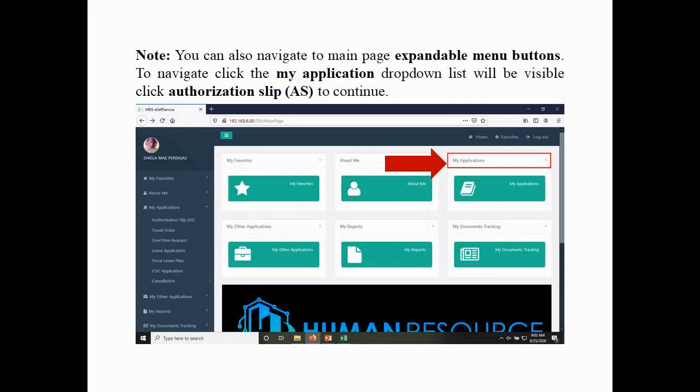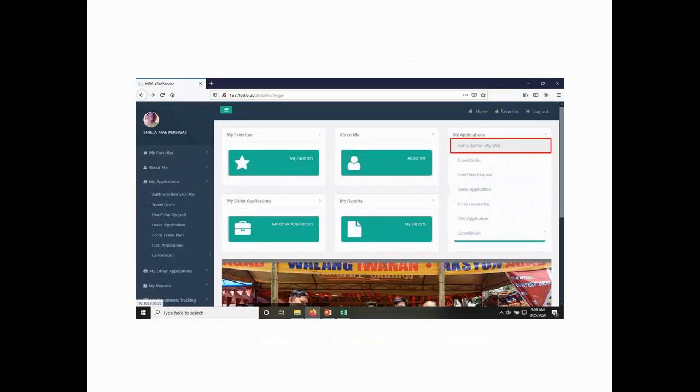Take note, you can navigate through the main page's expandable menu buttons. To navigate, click My Application and the drop-down list will be visible. Click Authorization Slip to continue.